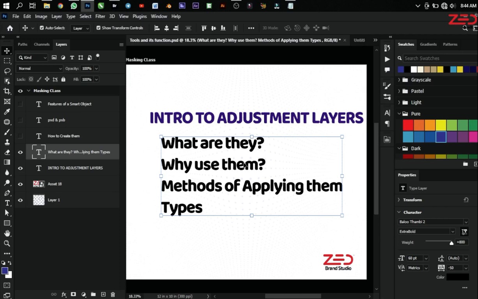Alright, to start, today we'll be talking about the adjustment layers. What are they? Okay, adjustment layers are simply layers created by Photoshop. When you apply them, they're created, and from the word adjustment, they help to adjust the underlying layers. Do you understand that? I'm not sure. Alright, let's go over it.